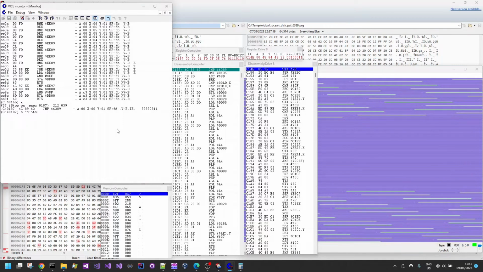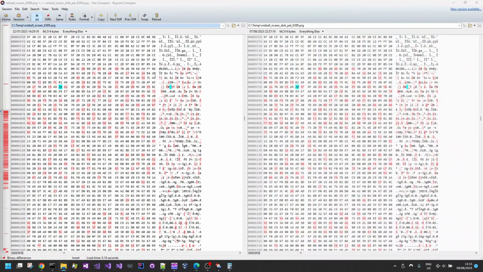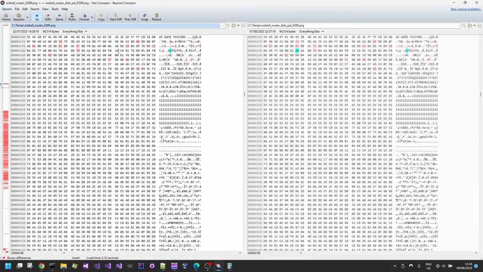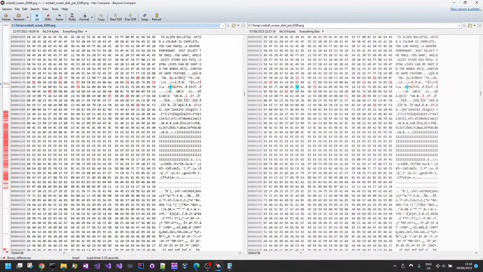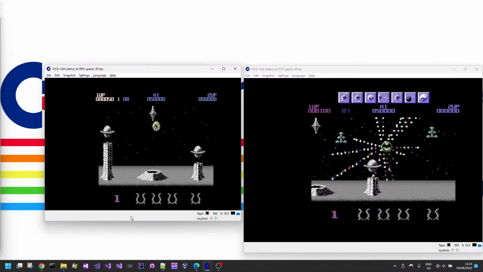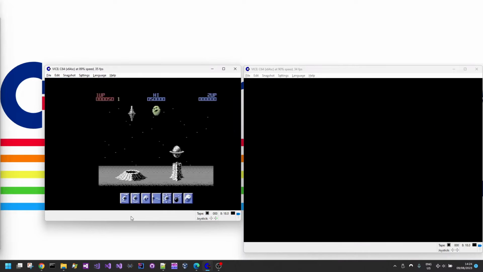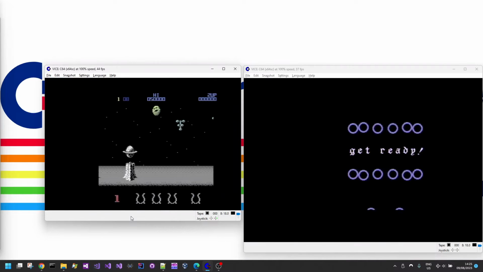Do the same here, right? We save the PAL complete memory. And that's how we get to that point where we can do a comparison between the Ocean PAL tape release and the Ocean PAL disk release. And we can see all of these mostly low byte differences, no real opcode differences. Apart from that, the rest of the game seems to be roughly the same.